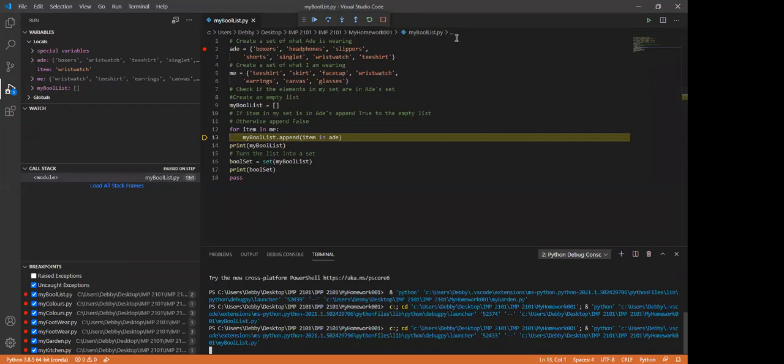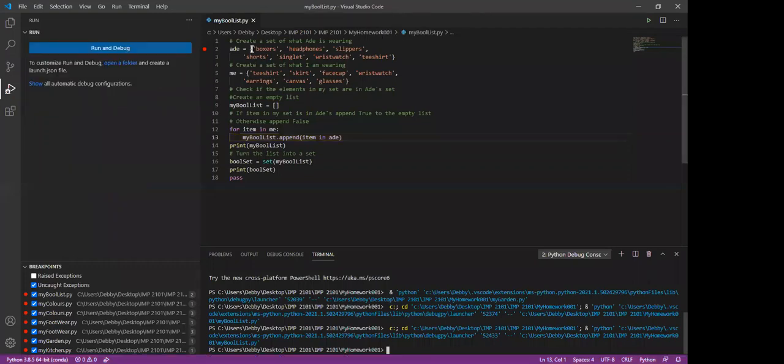Let me stop this debug. Okay, turn this to a list by making it a square bracket. Turn this also to a list. And let's see what happens, and see whether it's going to pick wristwatch first. Okay, so all of you said it picked wristwatch first because that is what is common to both.